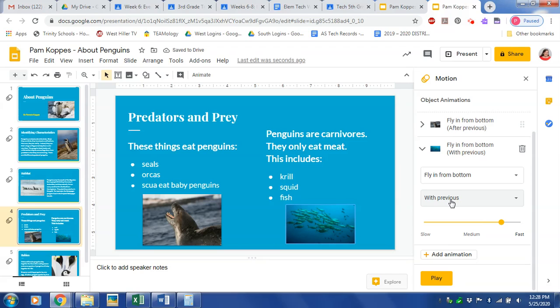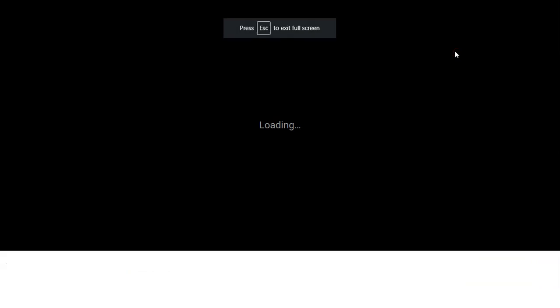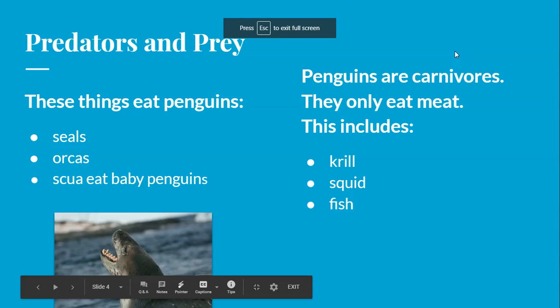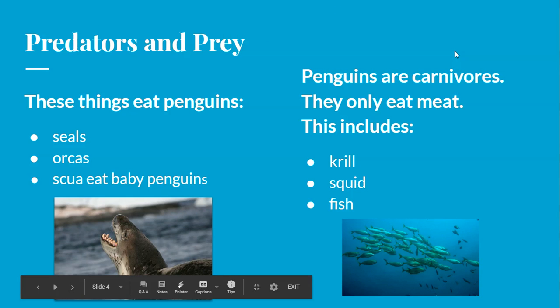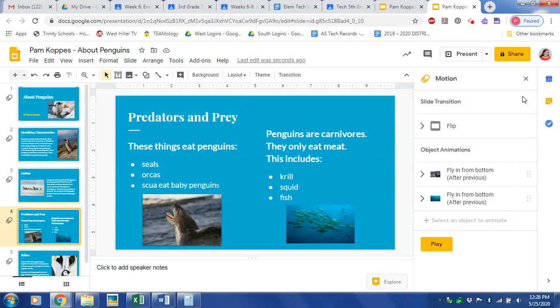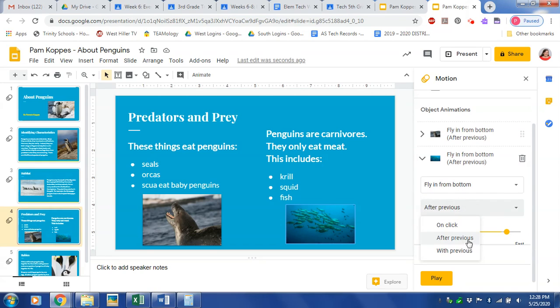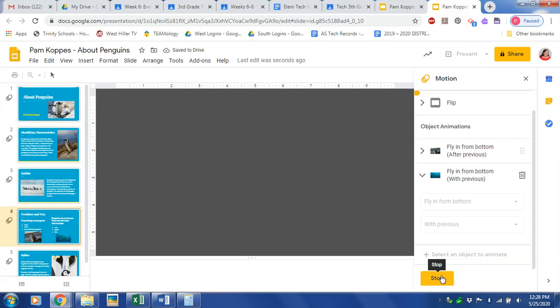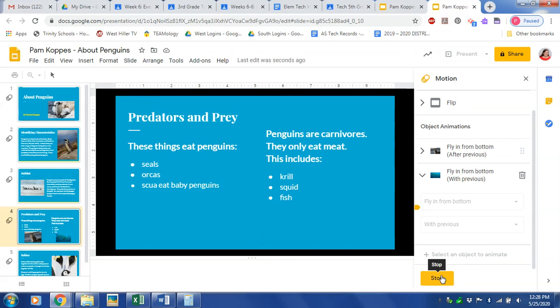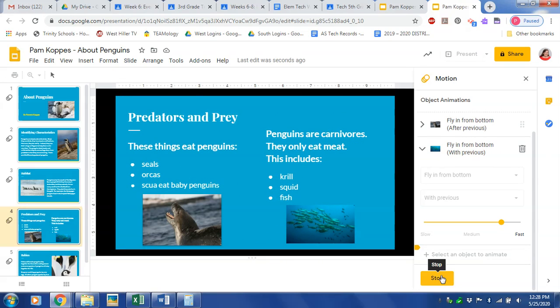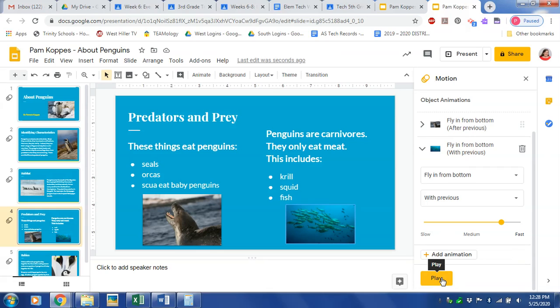Let me show you both of those. So I'm going to change it back to after previous for a second. So they both say after previous. If we look at this one, we have our transition, picture, picture. But that's not what I wanted to happen. I want the pictures to happen at the same time. So I'm going to change it to with previous. And I'll just hit play so you can see it here. So transition, and the pictures come up together. Anytime you play it, you either need to click on your slide or you need to hit stop when you're done so that you can do your things again.